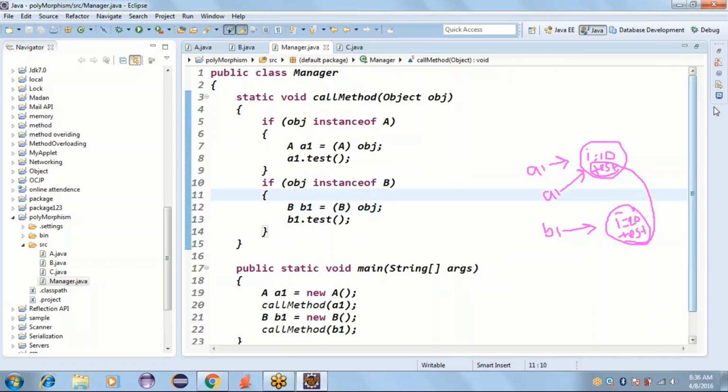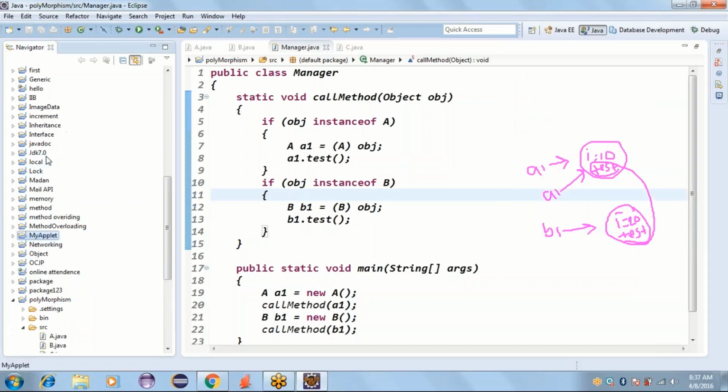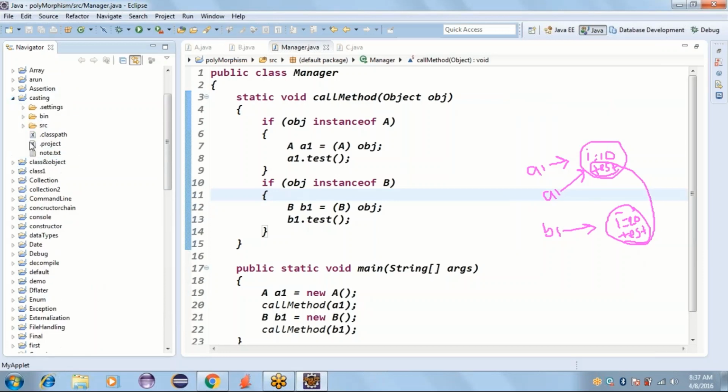One more interesting point you will see here. Whenever you are passing the B class object, both conditions are going to be true. I told you during the casting itself, every object is an instance of its class as well as its super class. Yes or no? If you remember the casting concept from the last class. Yes or no? Yes. See this.